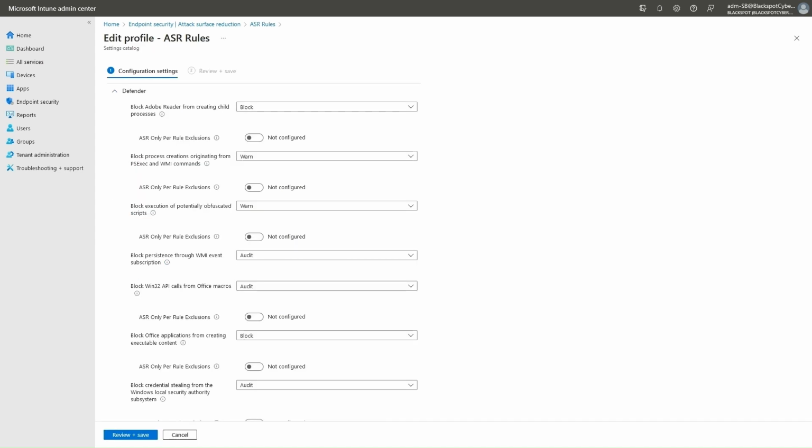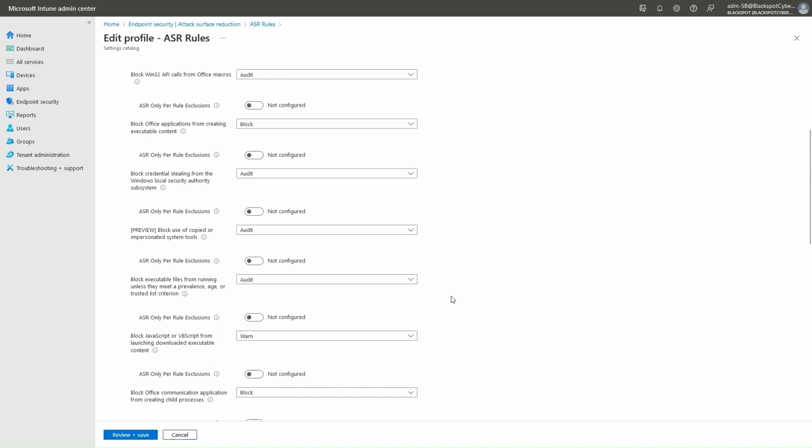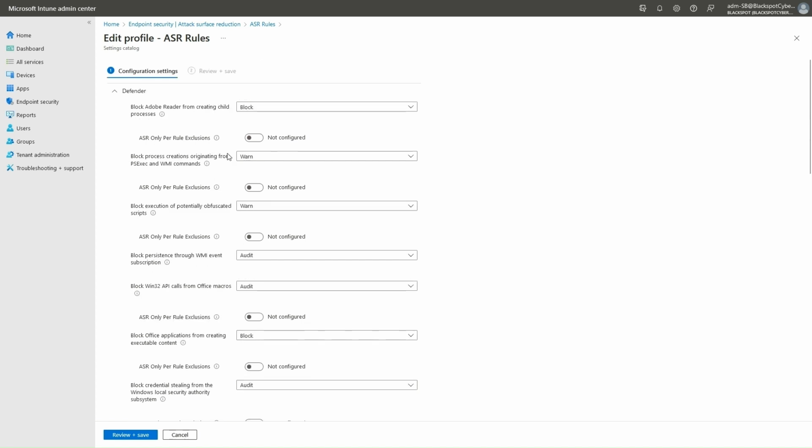There are a variety of different configuration settings that you can apply. Block will prevent an action entirely with no interaction from a user. Audit will allow all activity, but provide metrics on how often a block would have been triggered. And Warn will provide a toaster notification informing the user that the activity is dangerous and do they really want to proceed.